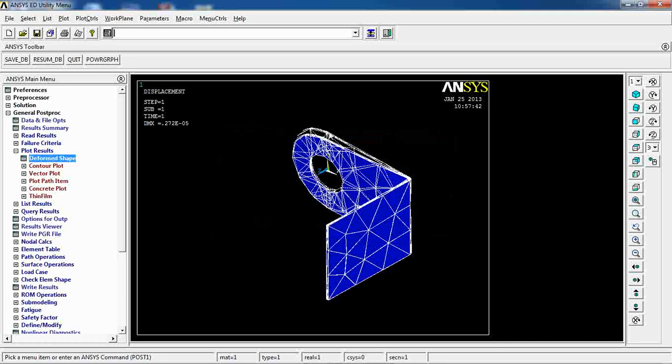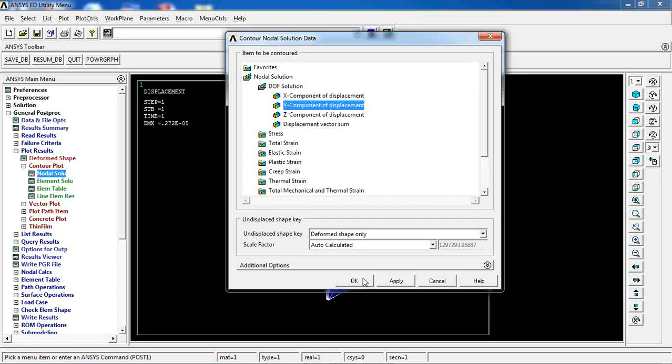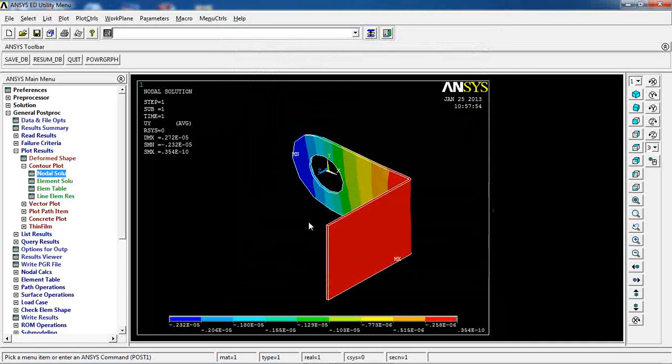So this white line is the original shape and it's going downwards in the y direction. So contour plot, go to DOF, y direction. This is how it deforms. Well, we're not expecting deformation in this face. So it's between 0.35 times 10 to the minus 10 to minus 0.25 times 10 to the minus 6, which is 0, in this range.